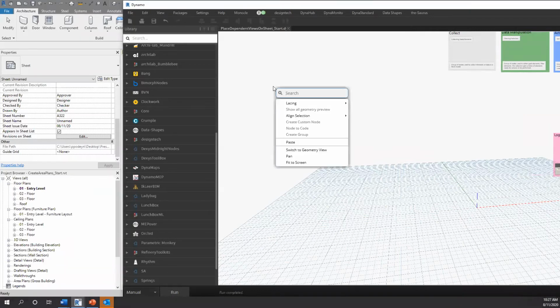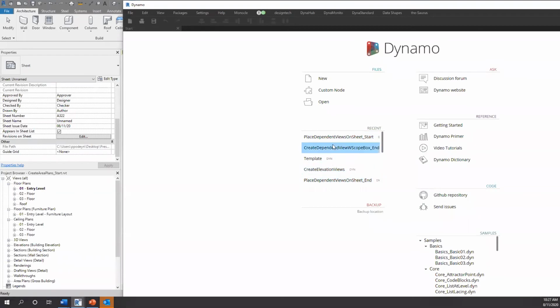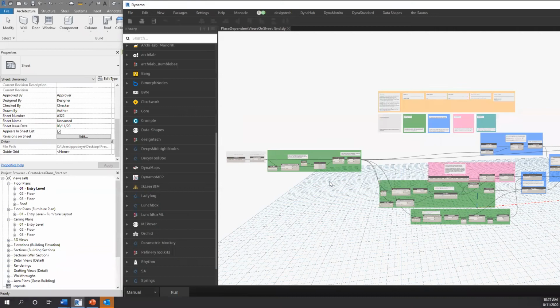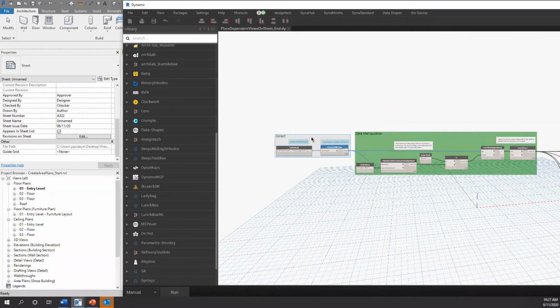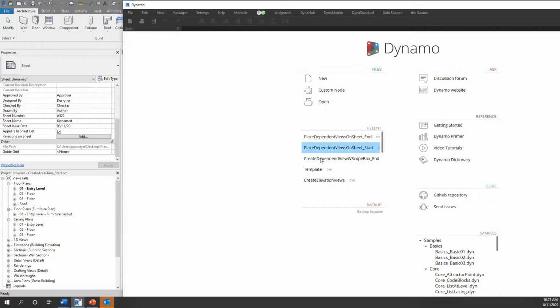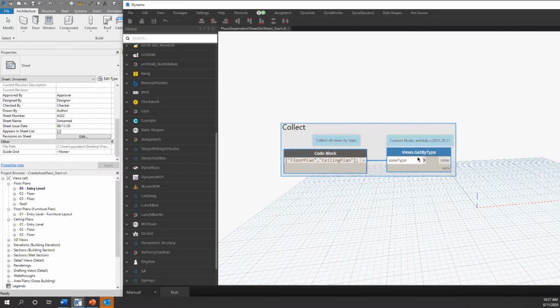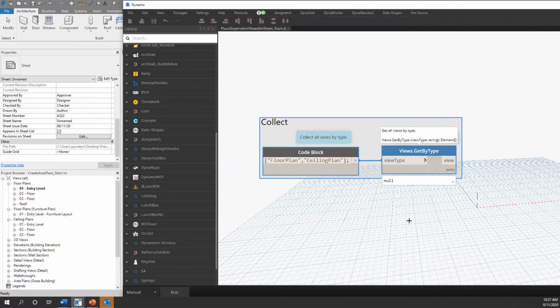So what I'm going to do here is open up the end result. Let's save this one real quick and just copy that one out. We're going to utilize this. I'm just going to copy this out. Let me make sure I get it all. Copy. And let's go back to the start and paste that in there. So this was the node I was looking for originally, Views.GetByType.